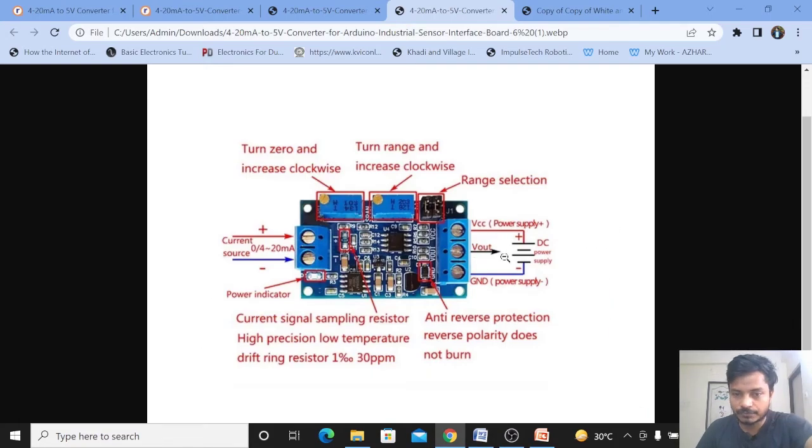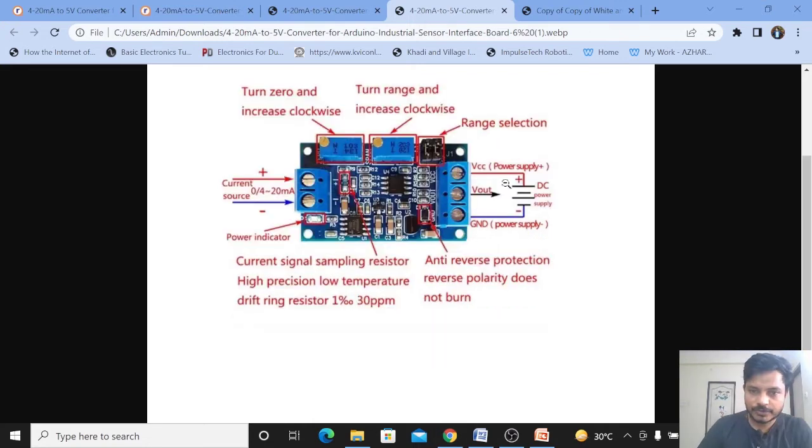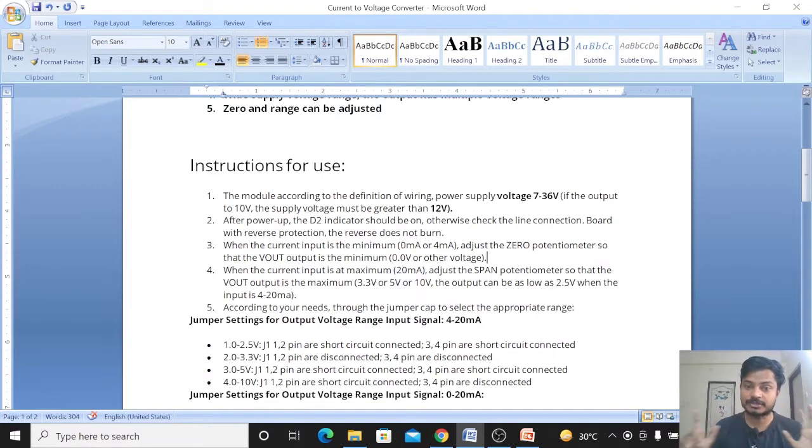If you want Vout as a 0 to 10 volt varying output voltage, then you should supply VCC as more than 12 volt. Whenever we power up the circuit using VCC and the ground, the D2 indicator will turn on. Here is the anti-reverse protection which does not burn your converter. Now let's see how to adjust the potentiometer.